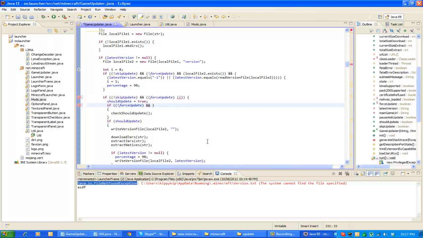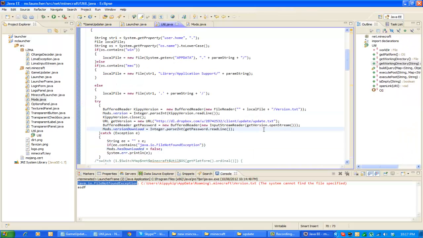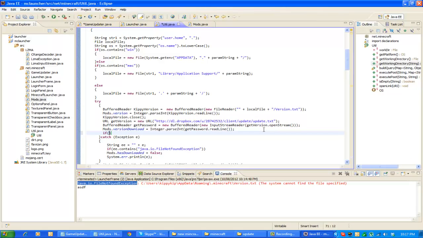If you didn't force update, and mod dot, hold on. If you get all this, if version download is greater than version, it's mods not version.